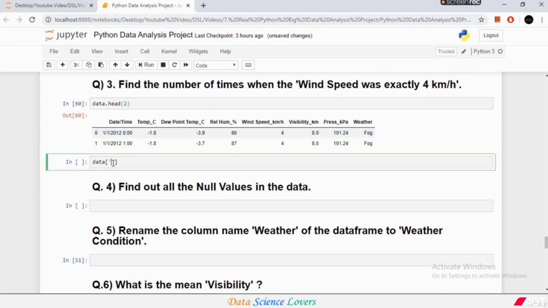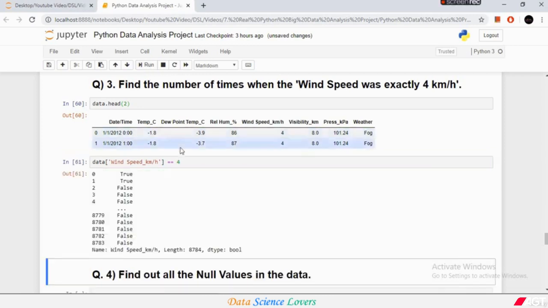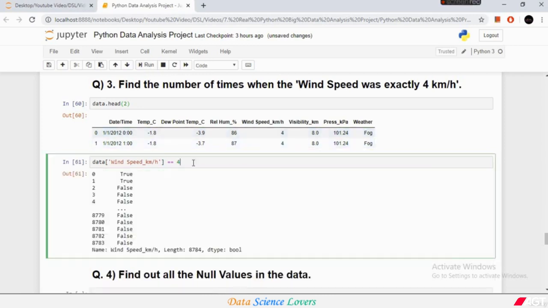So we are considering this column here, and it is asking about 4 km per hour speed. So we will write 4. Now as I told you, if I run this command, it will show the result in the boolean format, but I don't need the result in boolean format. I have to show the records with the wind speed 4 only.